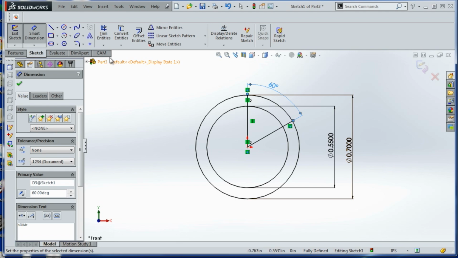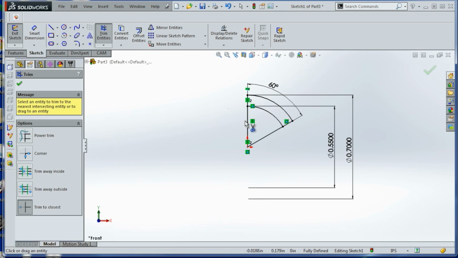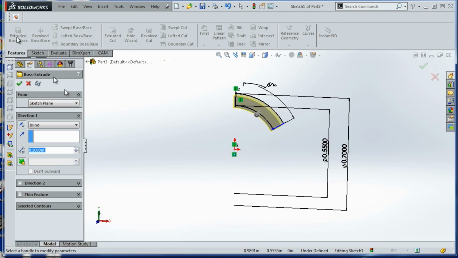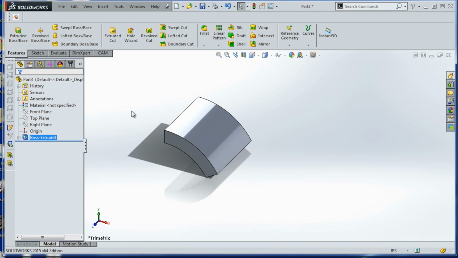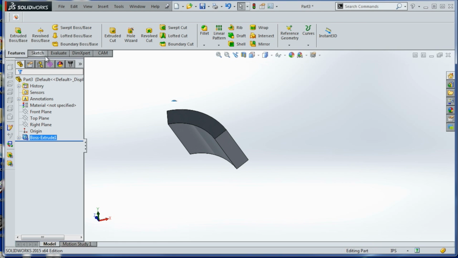Now, there are a lot of ways you can do this with different tools here. It's just how I do it. Trim entities, let's get rid of all this other stuff. And then let's do features, extrude 0.37. That should give us a little bit of cushion over the 5/8 inch diameter of that dimension of that groove.